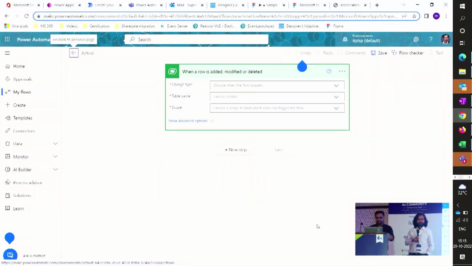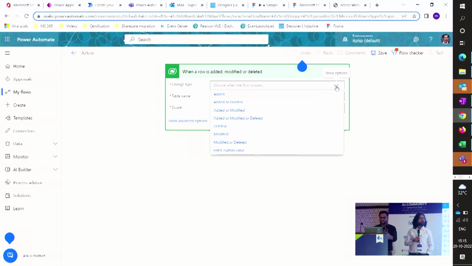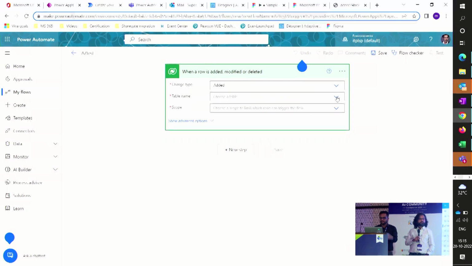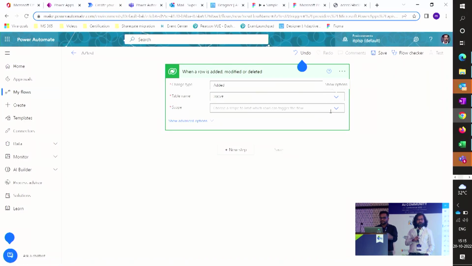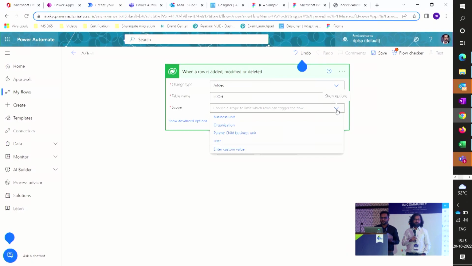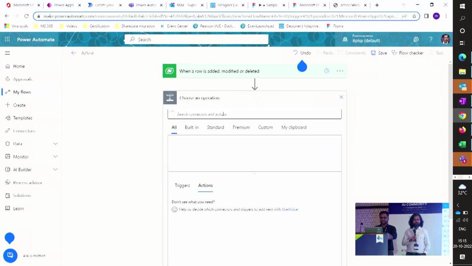So this flow has been created for whenever a new event is created. Now, what is the type I want? There are multiple types. I'm selecting added, and I need to select my table, whichever I created previously as 20th October. The scope is basically about the environment, whether it is a business unit, organization, or a parent-child business unit, which is like a sub-unit in a business. I'm selecting the scope as parent-child business unit here. Once that is done, I'm going to create an adaptive card here.